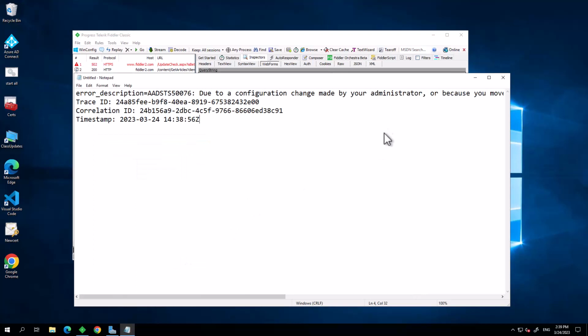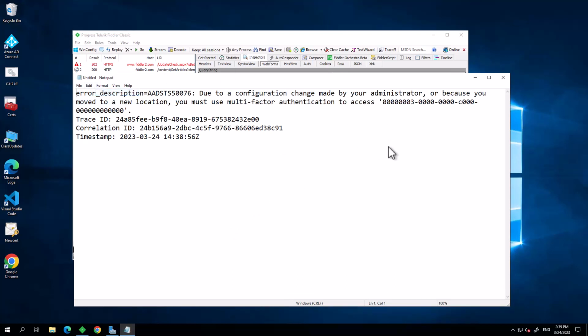And what we can see is, if we put word wrap on as well, that due to a configuration change made by an administrator, or because you have moved to a new location, you must use multi-factor. So at this point, App 1 can no longer use that access token. A user has to be involved at this point.